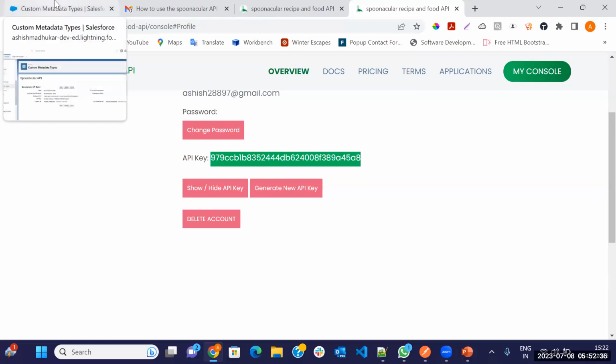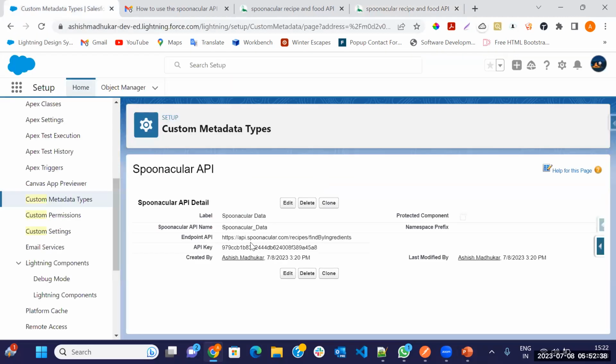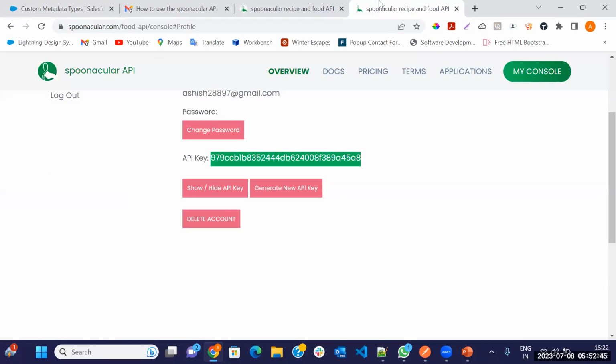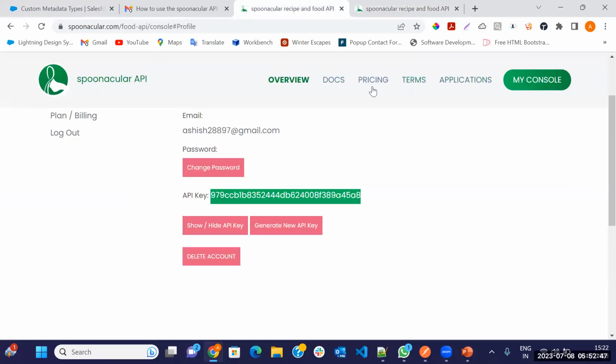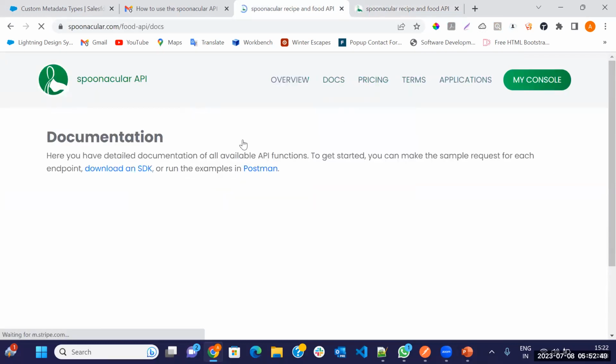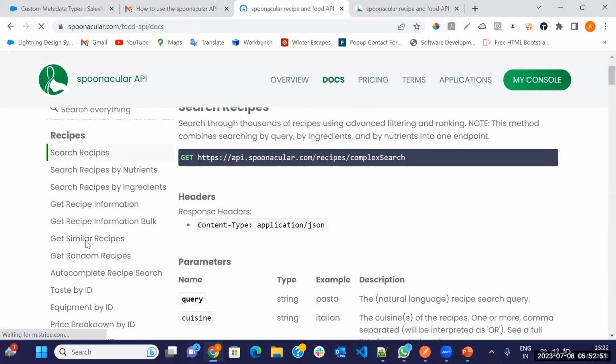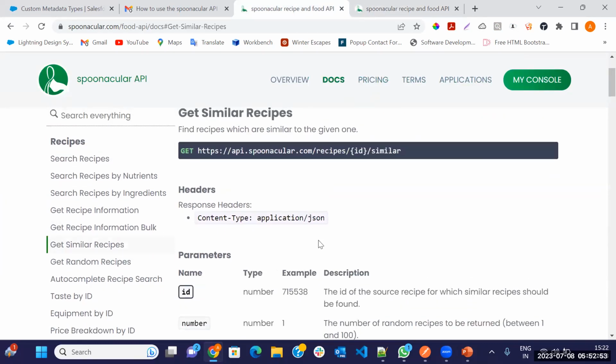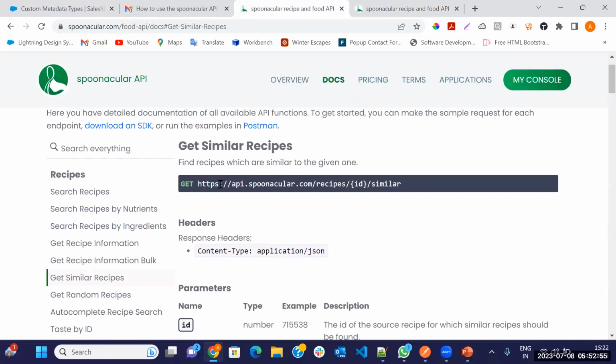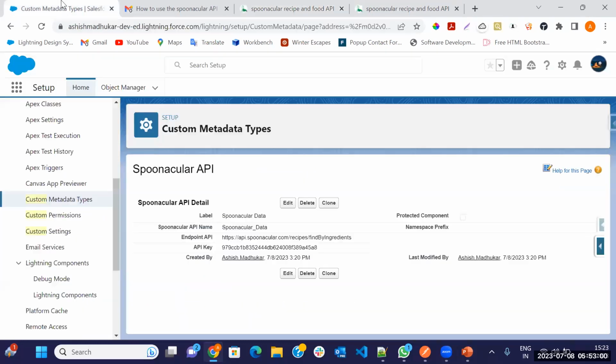Custom metadata we are using, for example, I'm using it to find by ingredient, right? Now I want to use another API, for example this recipe API, similar recipe API. So my API has changed now. That's why I want to copy it, go to the custom metadata, and change it here. It didn't change here.